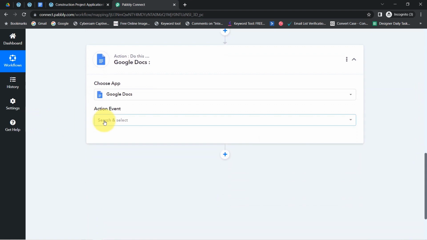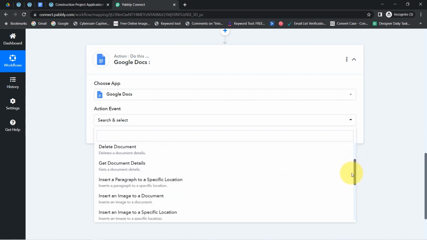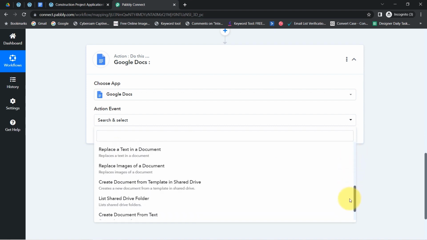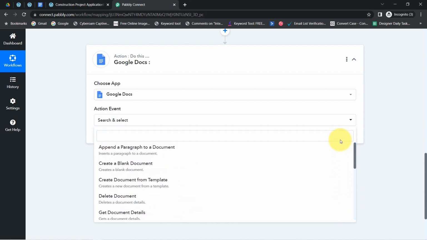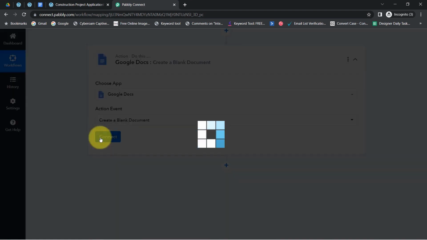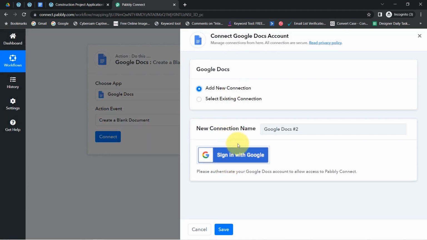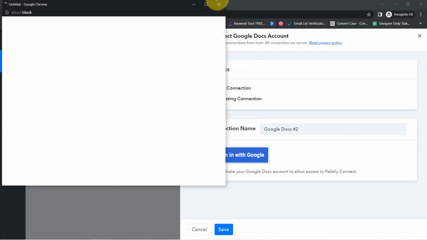Firstly, you will have to select an action event, and I want a new document to be created, and in that document the content should be updated. So which particular action event should I select here? Here you can see create a blank document. So firstly we will create a document. Simply click on connect, click on add a new connection, and then you will have to provide the access of your Google Docs. Simply click on sign in with Google.